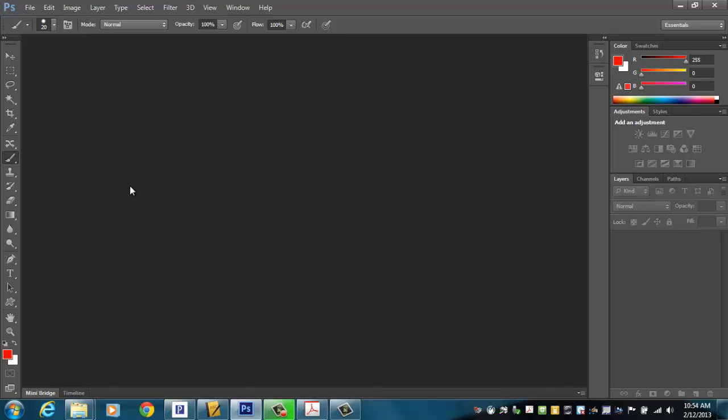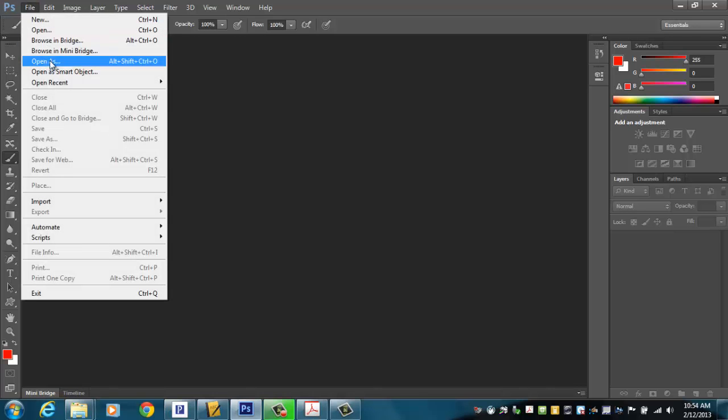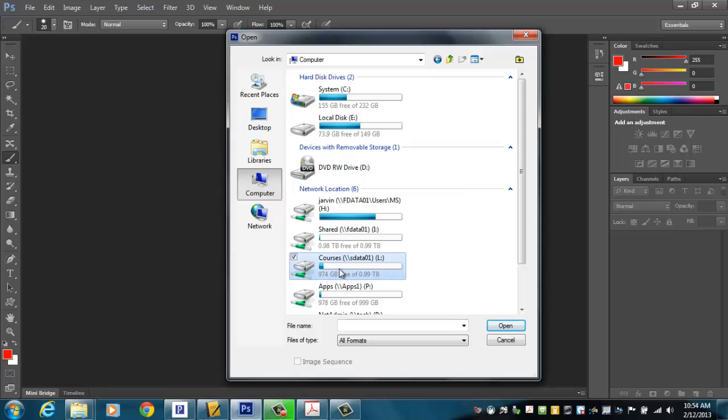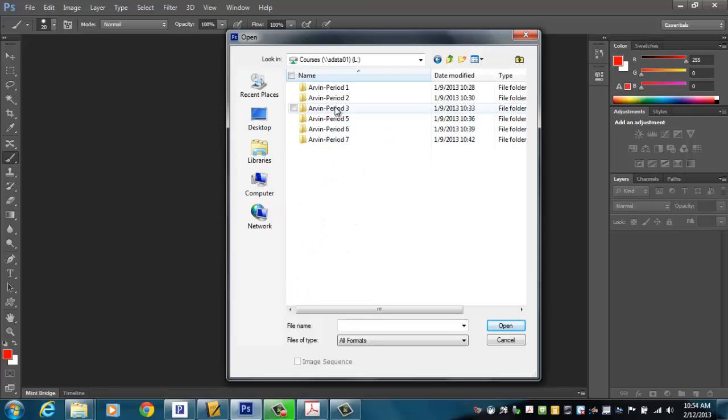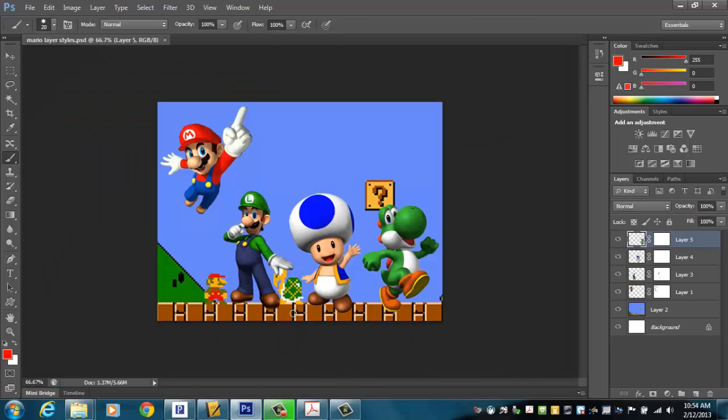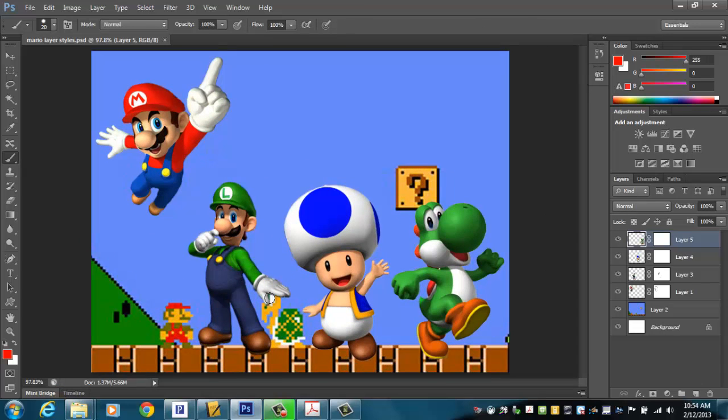You'll start Photoshop. Get into Photoshop CS6 first of all. Once you're in Photoshop, you're going to click File, click Open, and you can browse your way to the courses drive, drive L, and to your class period, which would be either 3 or 6, and go to the assignments folder and go to Photoshop and go to layer styles, session number 3, layer styles, and here is this Mario layer styles document, so open that up. Control 0 on your keyboard will make that fill the window, just zooms up on it a little bit if you want to do that.